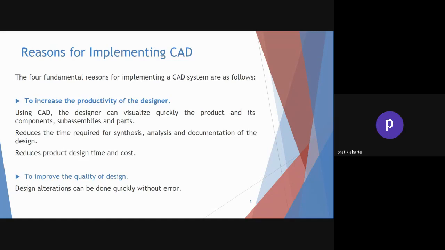The second fundamental reason is to improve the quality of the design. So design alterations can be done quickly and without error. Anything that we require in the way of alteration or manipulation in the design can be done very quickly, within a very short duration of time, and that too without error.